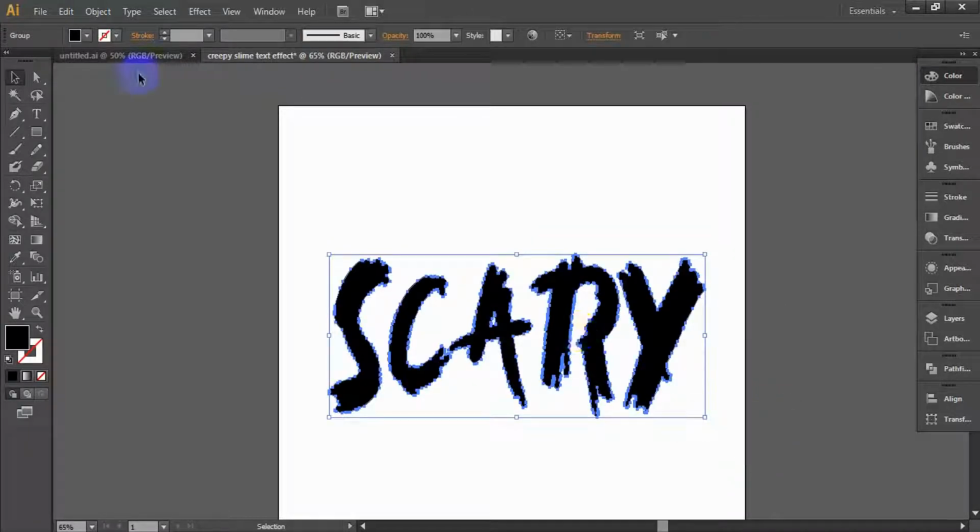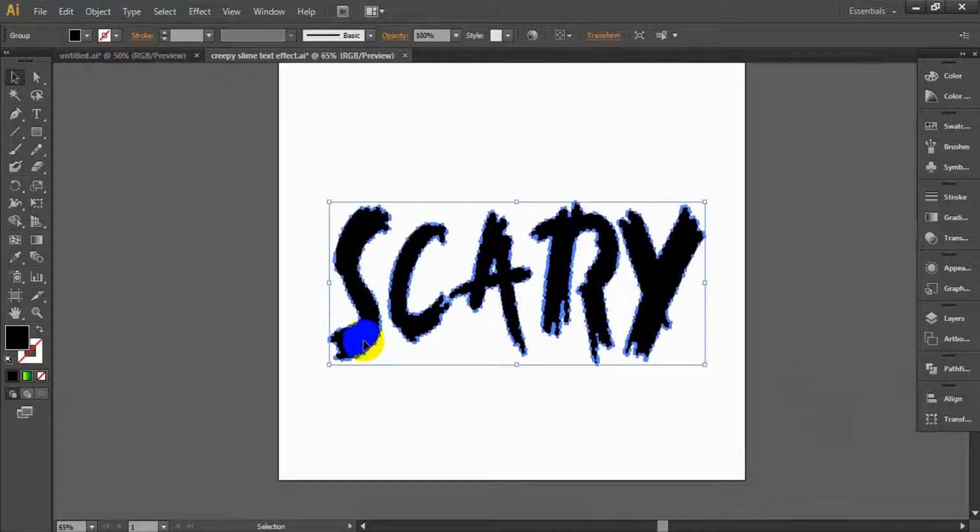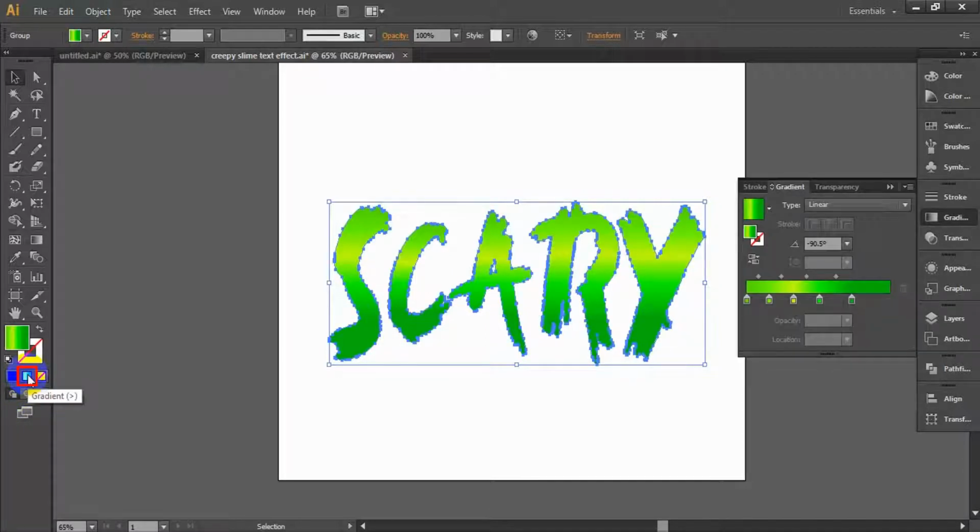Then the text outline will be selected. Click on Window, Pathfinder, and in the Pathfinder panel select Unite. Keep the text object selected and use the Gradient tool to apply a linear gradient of varying greens.